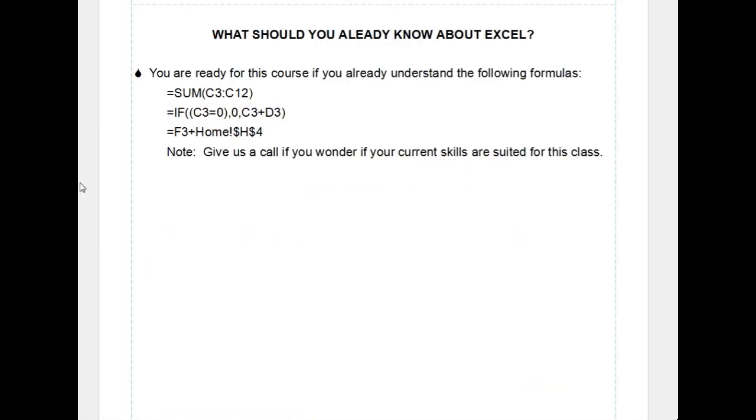First question we usually get is, what should I already know about Excel in order to make sure I'm ready for this class? So, here's a good test for you. You are ready for this course if you already understand the following formulas shown on screen. The first one there is the equal sum. Do you know how to build a sum formula? C3 through C12. If that makes sense to you, you're good.